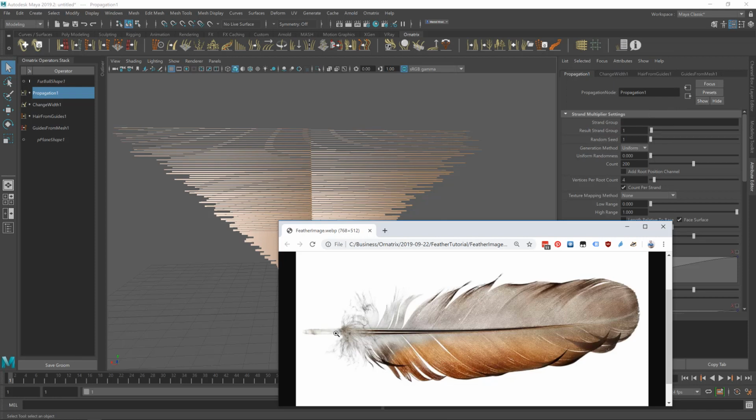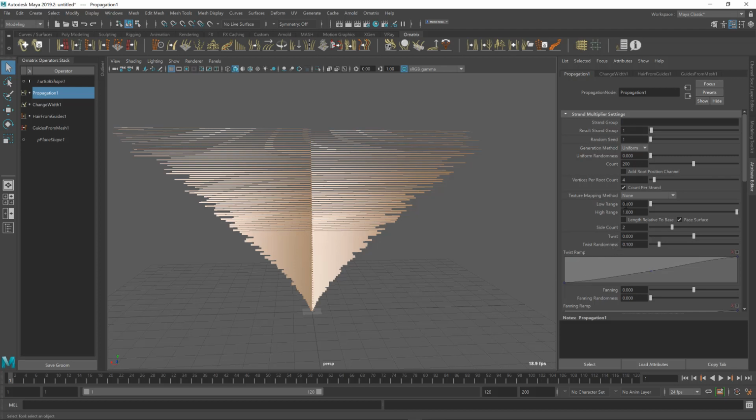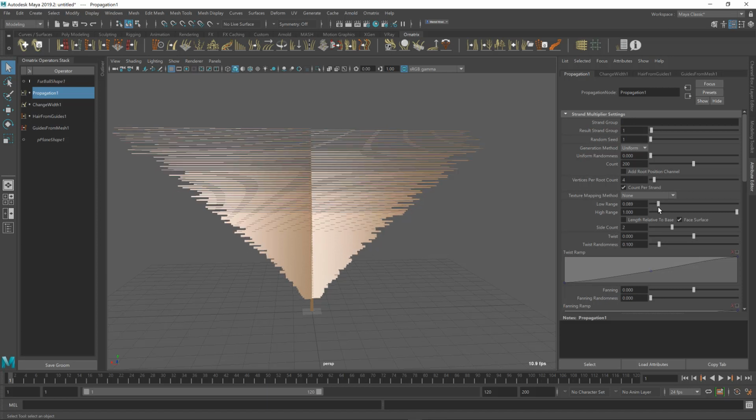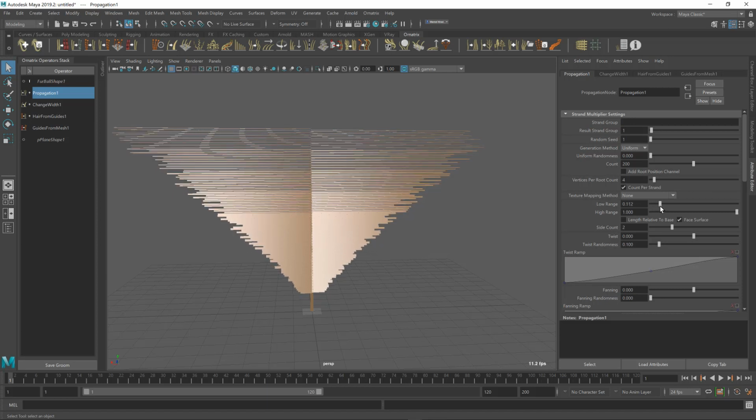There is this part at the bottom which goes inside the skin, so we'll just replicate this part as well. To do this, we can use this parameter called low range, which will push up where the barbs will start. And we'll push it up right about there.